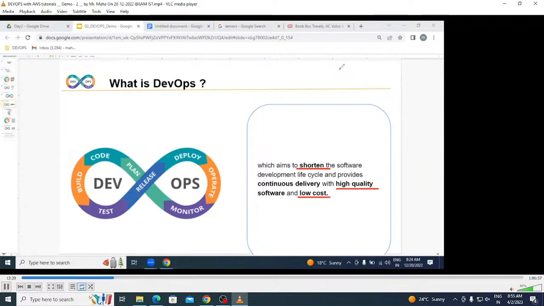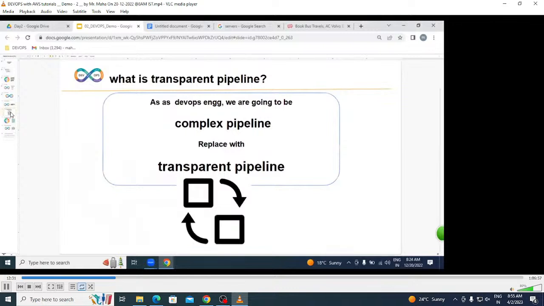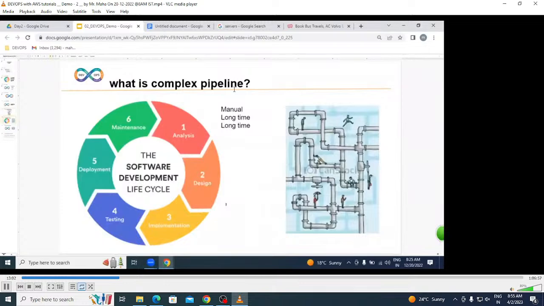DevOps. But actually, what are the roles and responsibilities? Once you step into the company, what is the first priority goal? What is the major first goal? Have you remembered? Replacing the complex pipeline with a transparent pipeline. When you step into the company, you only see a complex pipeline, an existing process that developers are already working with. But we are going to replace the manual process with an automated process. The manual process we call complex, and the automated process we call transparent. And the complex pipeline, what do we call it?